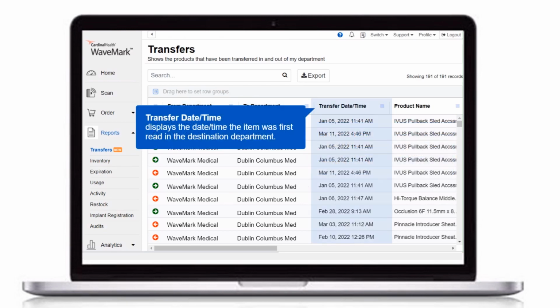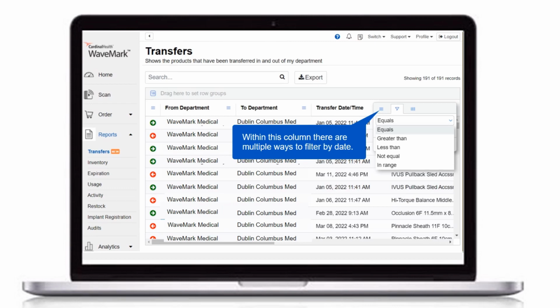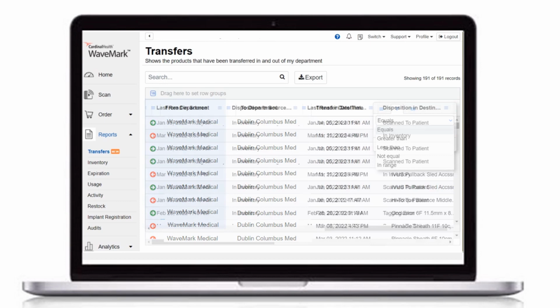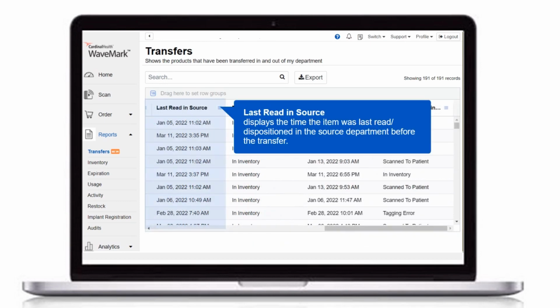Transfer date and time displays the date and time the item was first read in the Destination department. Within this column, there are multiple ways to filter by date. Last read in Source displays the time the item was last read or dispositioned in the Source department before the transfer.